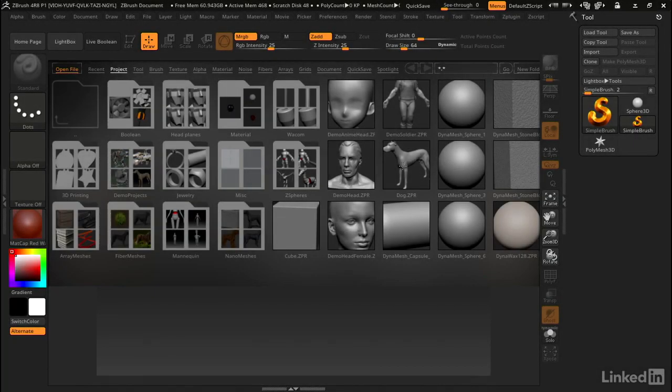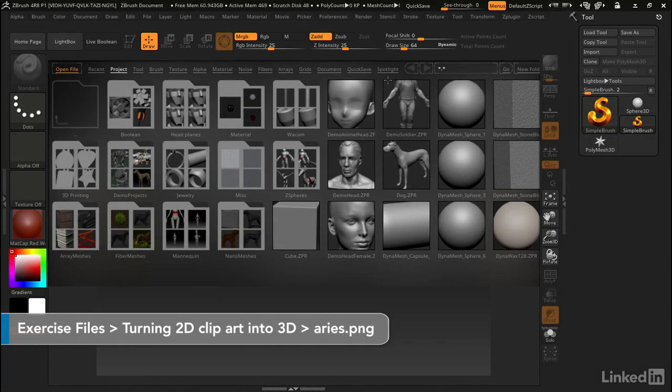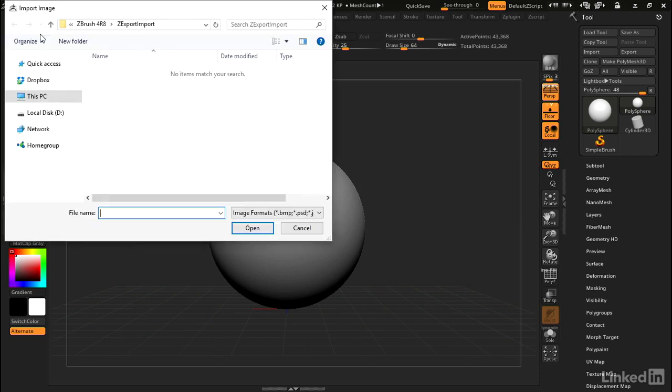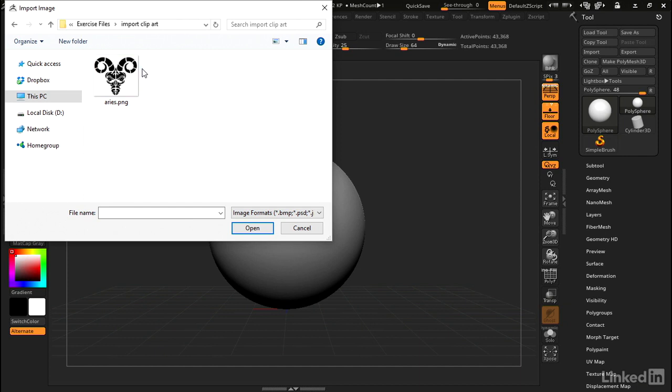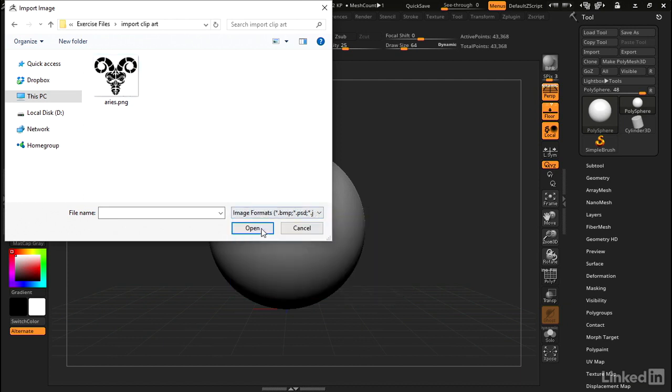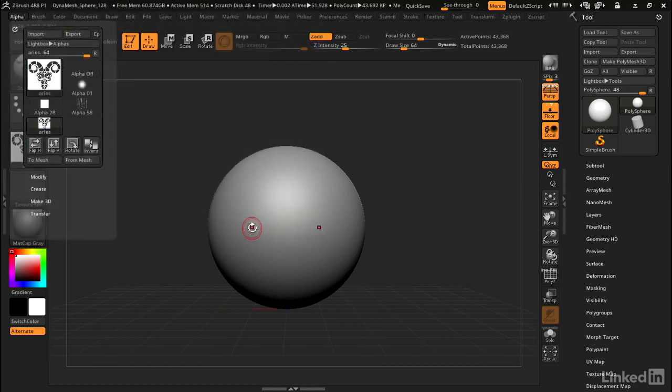Okay, it doesn't matter what file we have open starting in ZBrush here, so I'm just going to open the plain old Dynamesh sphere. Let's start with a bitmap piece of clip art. I'm going to go up to Alpha and import a new file. In the exercise files folder for this video, under the import clip art folder, there's a PNG image, but we could open up a BMP, PSD, JPEG, TIFF, a whole bunch of different formats. But we'll just get this one here, aries.png.